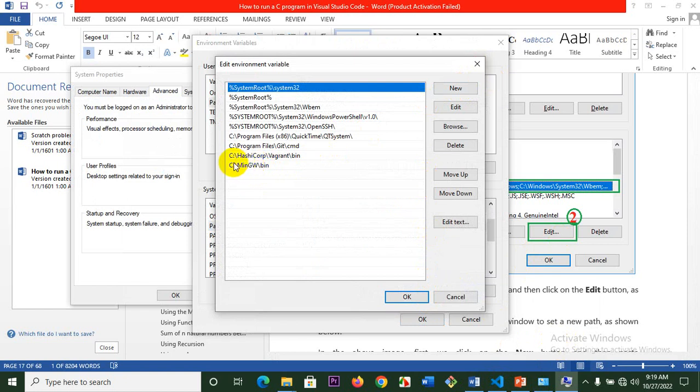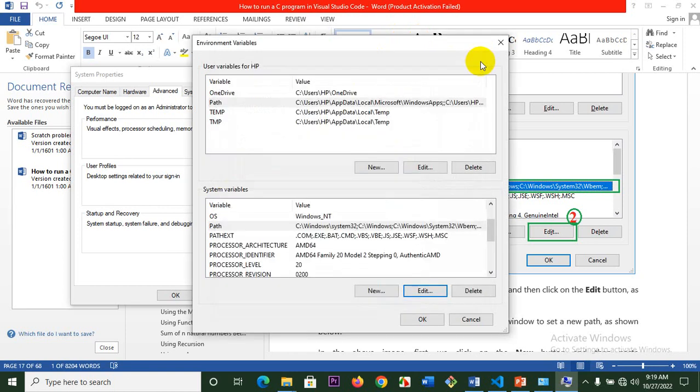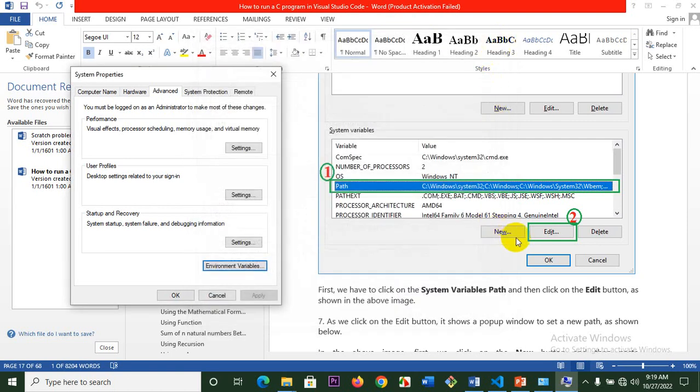Can you see this? I've already added mine. Look at mine there. So once you click on new, for example, it will give you a space. Then you paste what you have just copied. But I have already done that with mine, so I don't need to do that again. So I cancel it. You get the point. Are you following me?